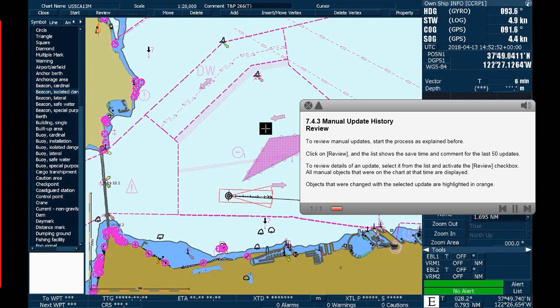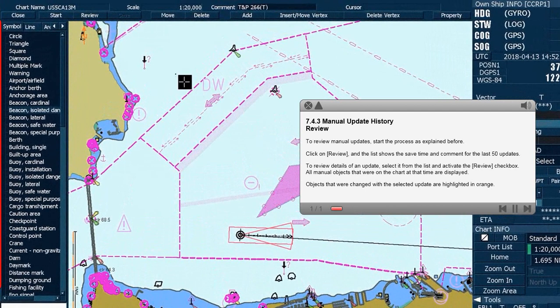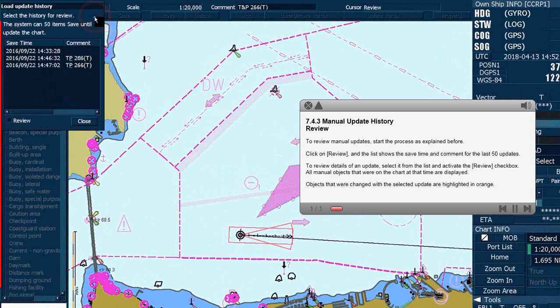Review. To review manual updates, start the process as explained before. Click on Review, and the list shows the save time and comment for the last 50 updates. To review details of an update, select it from the list, and activate the Review checkbox. All manual objects that were on the chart at that time are displayed. Objects that were changed with the selected update are highlighted in orange.